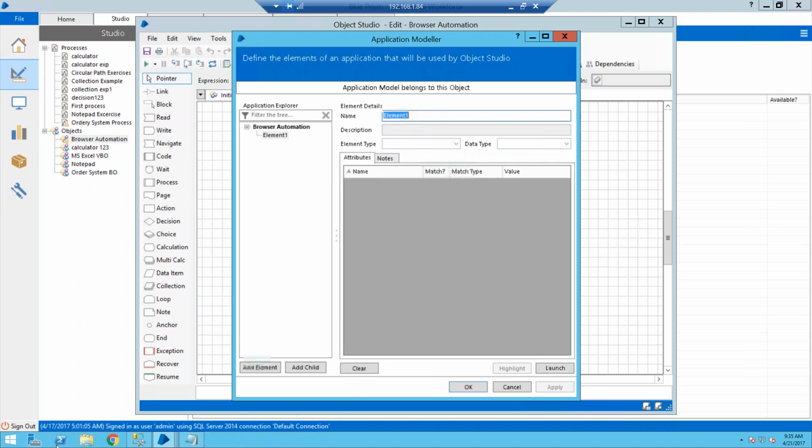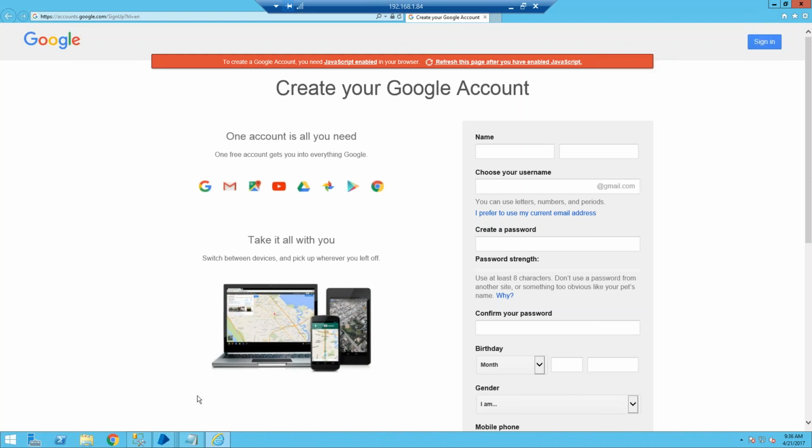Okay. So I'm just closing IE. Click on launch. It will open this Google Chrome page. Sorry, Google account creating account page. Okay. I think you can face some challenge on this side. You have to find out some websites that you can work with. Okay.